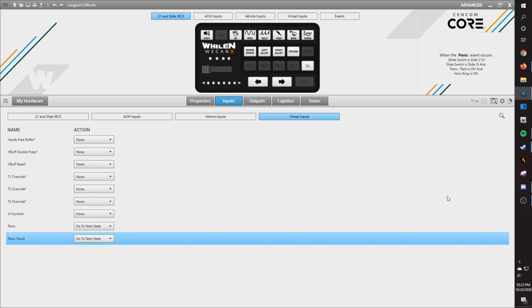We're back with our Whelen Command tutorial, and this has been something a lot of people have been asking me to do, so I'm going to do it. What this sets up, after your panic event, is a flood state where all your front white lights go steady white. This is pretty easy, and I've done it by just setting up another virtual input.